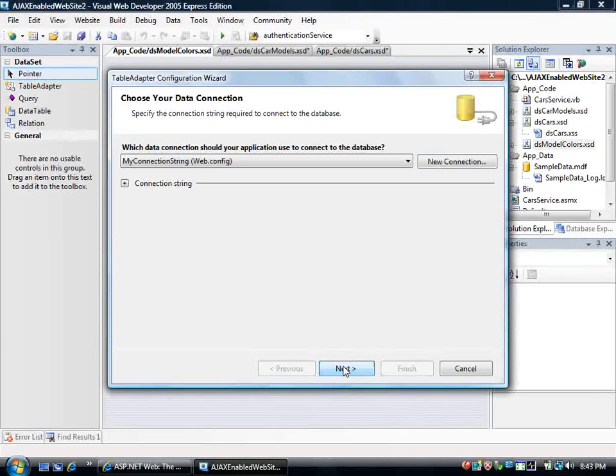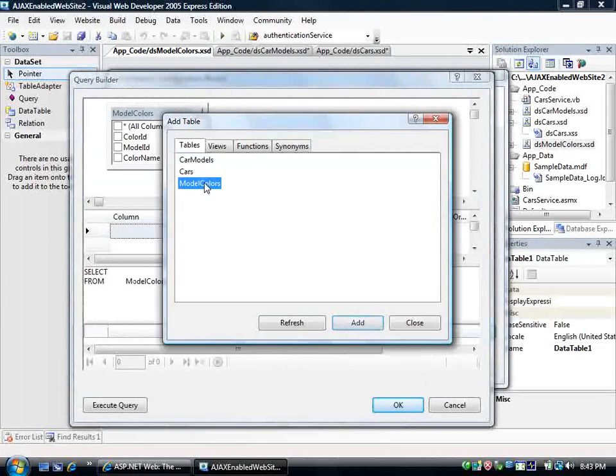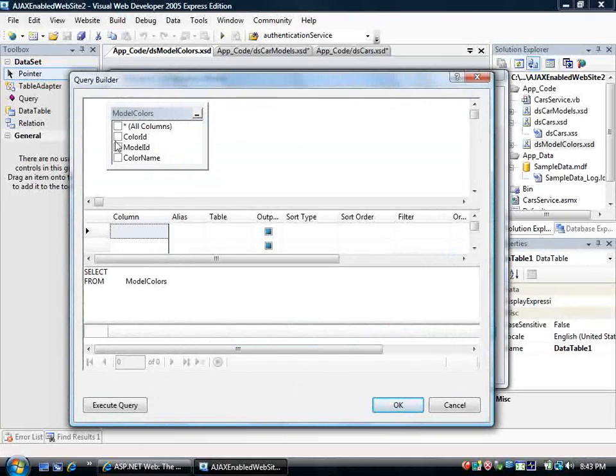And then we'll go ahead forward, use SQL statements, click on the Advanced tab, get rid of the additional code generation. Now we can use the Query Builder. We're interested in the colors table, and we want the color ID, the color name, and the model ID. And again, we don't want to return all the colors. We just want to return the colors for the model that has been selected. So we'll say we want to select these from model colors where the model ID is equal to a parameter that contains the model ID.